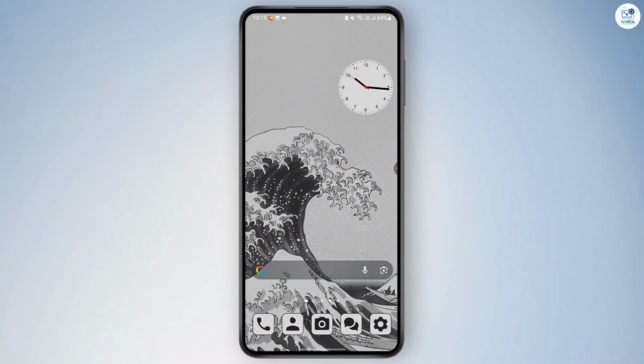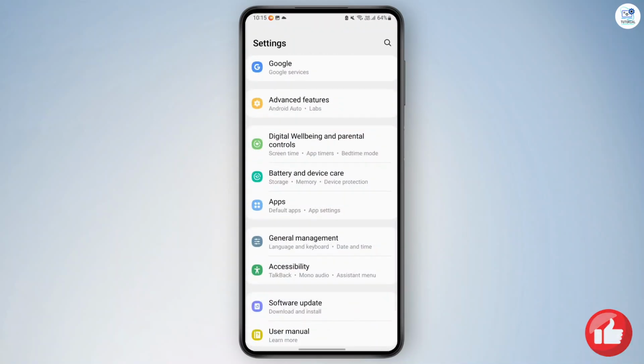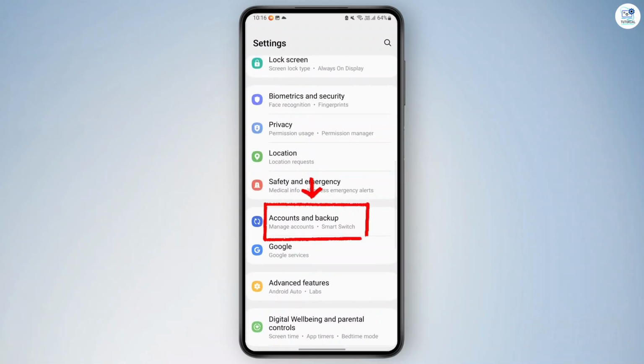So let's get started. For that, you can go to your settings app. And within your settings app, you just need to go to the accounts and backup section. You can scroll down and find the option for accounts and backup, and then go ahead and tap on it.